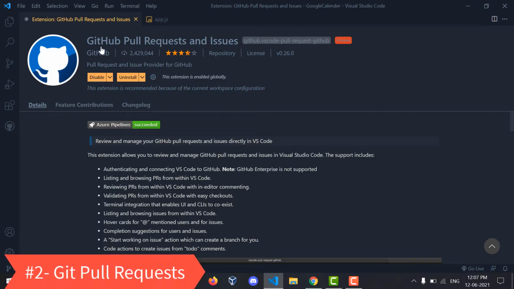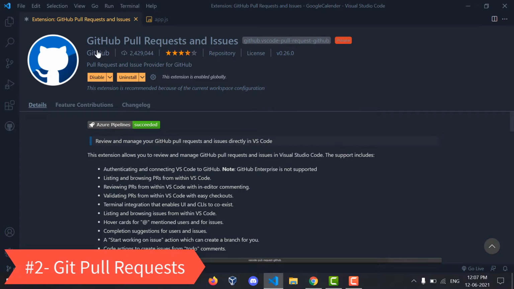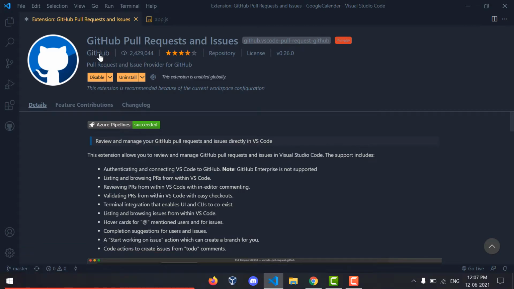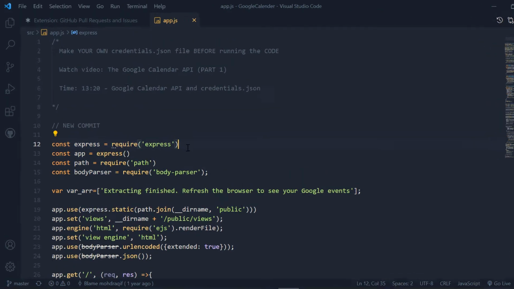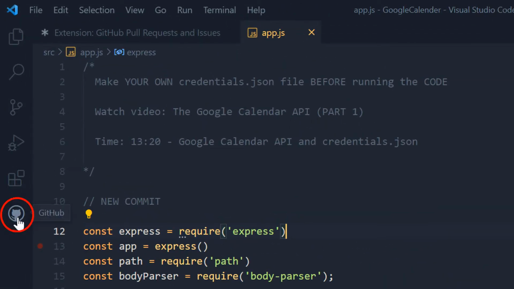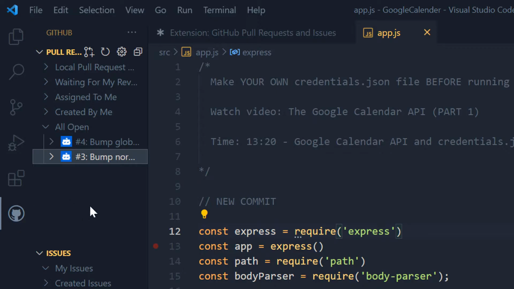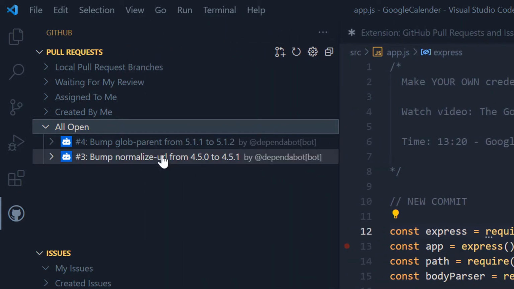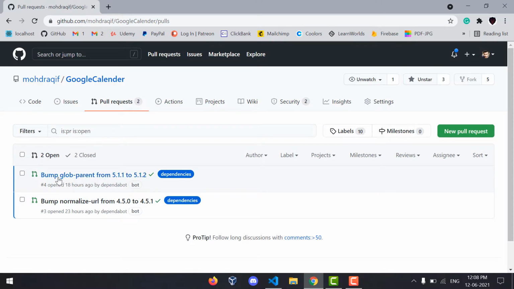At number 2 we have GitHub Pull Requests, to make pull requests from GitHub directly inside VS Code. Inside the app.js, on the left hand side we have this GitHub icon, and these are the requests currently. There are two of them, number 3 and number 4. Let me resize it. These two requests are inside my GitHub, and instead of doing this from there, I can do it directly inside VS Code.